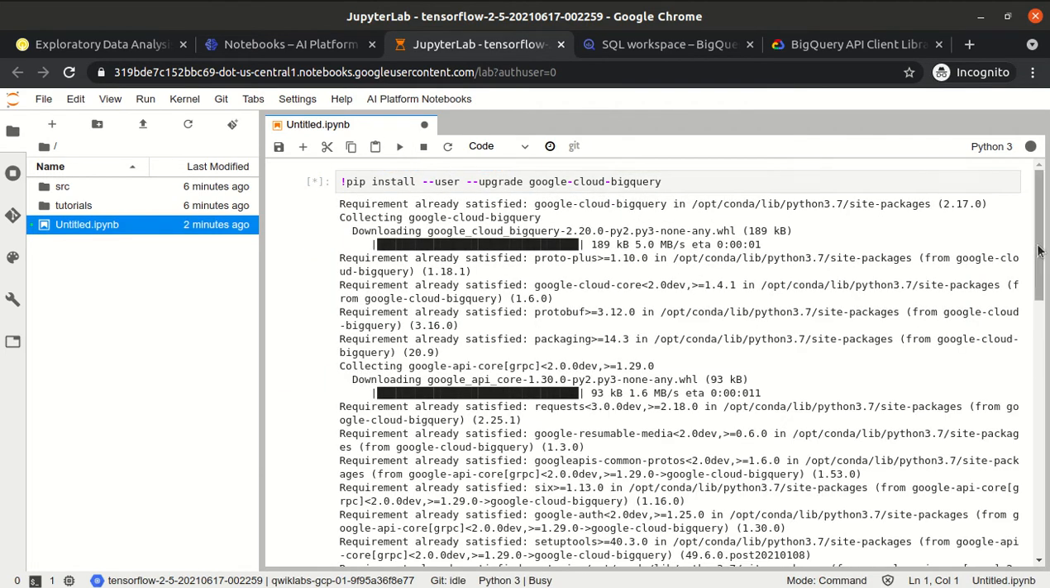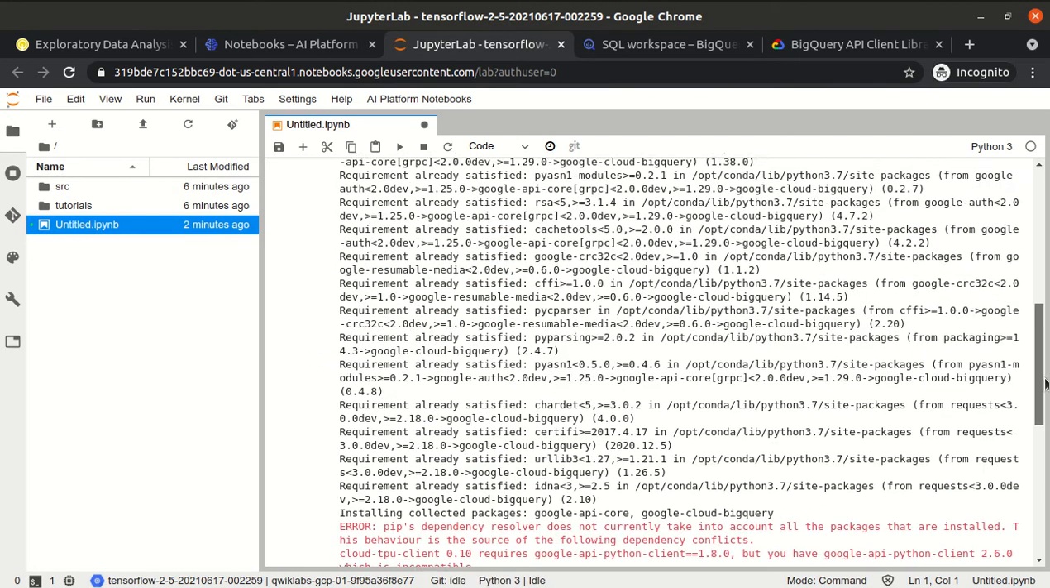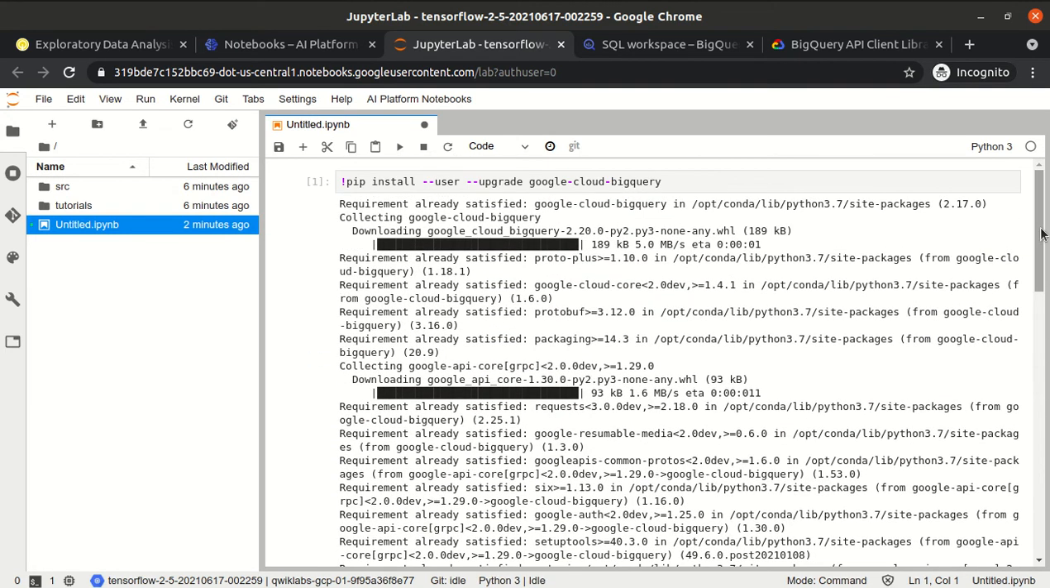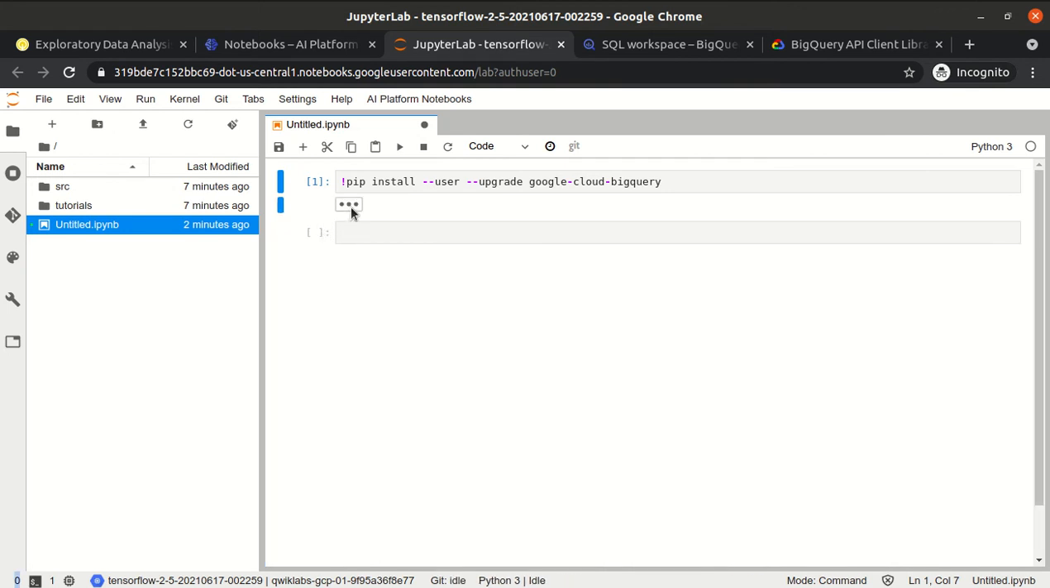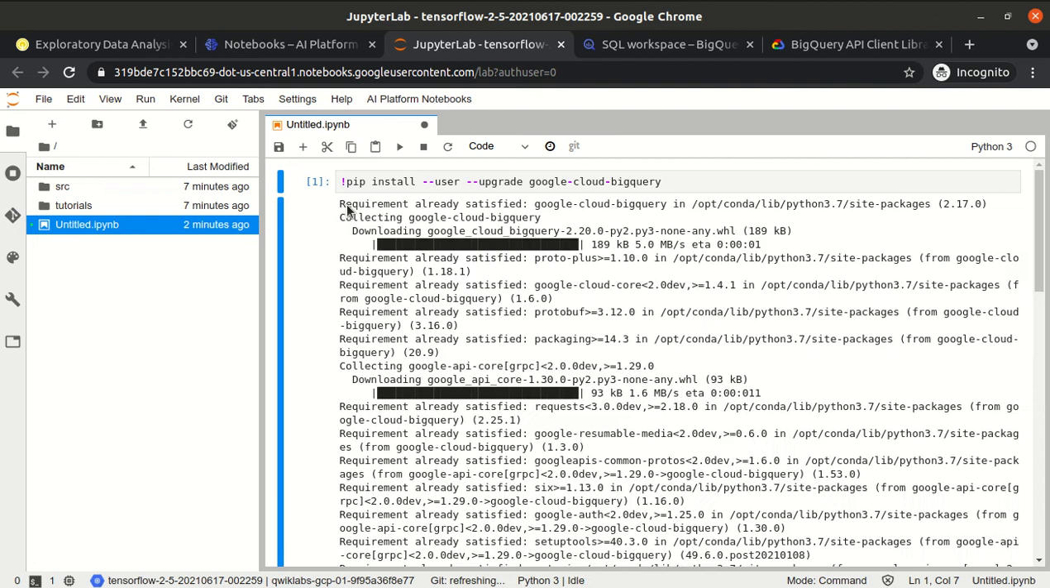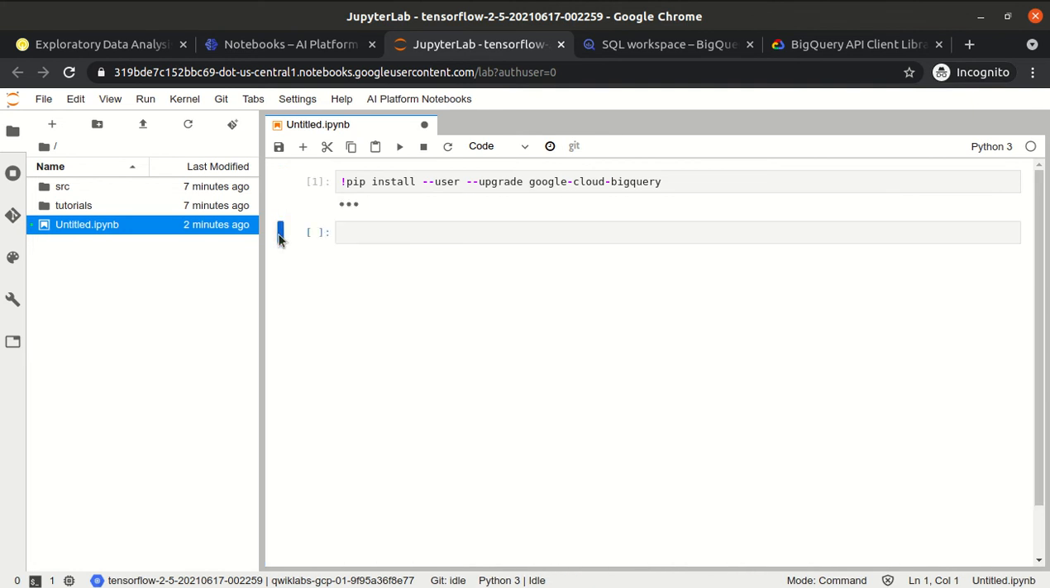Okay, now it got installed. So you see we could see so much text here. Just double click on the blue line, it will hide it. If you want to show it, just double click on it again.